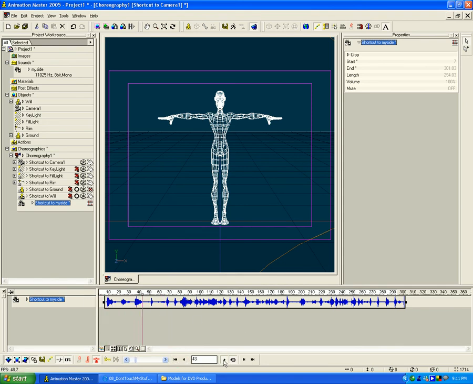That way we can get Will into his pose before it gets there.